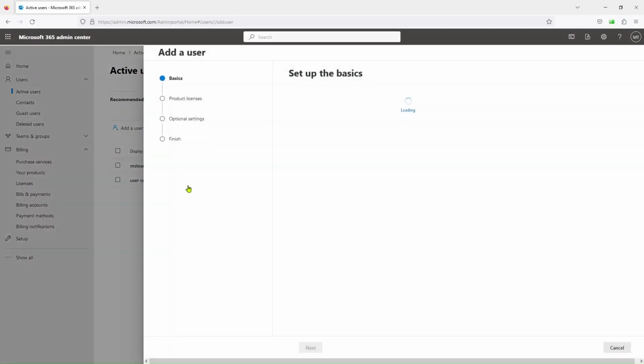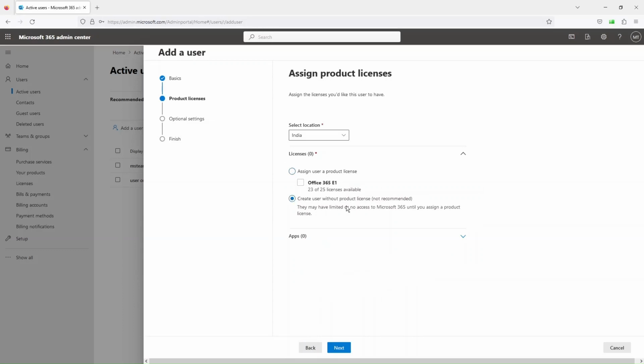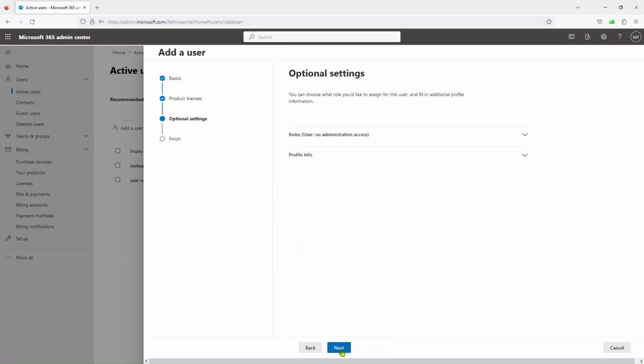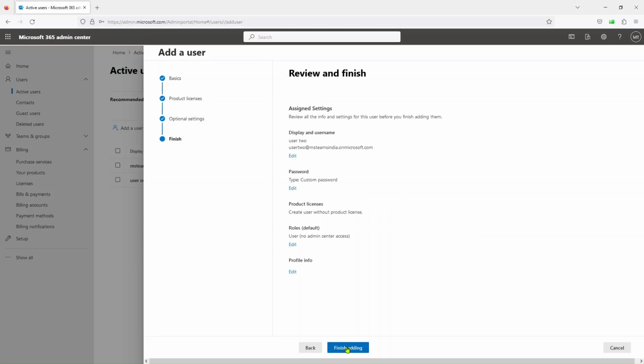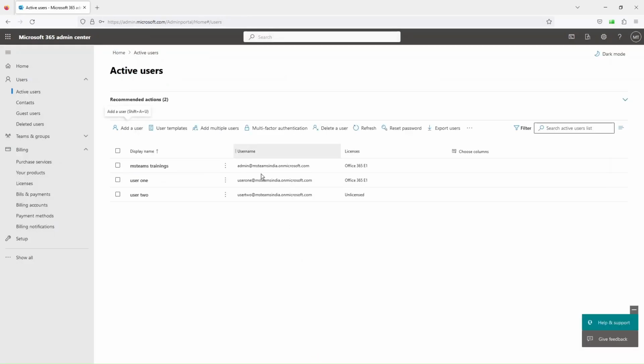If I want to add user 2, user 2. Click next. This time I'm creating the user without the product license. Click next. Next. Finish adding. And close it. Refresh. See here it's showing unlicensed.